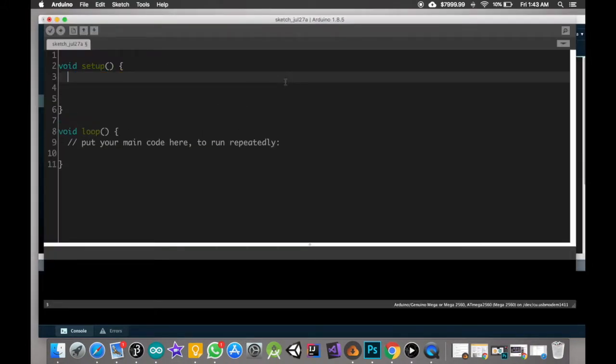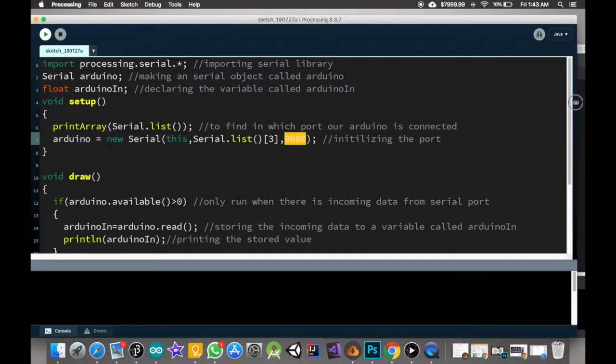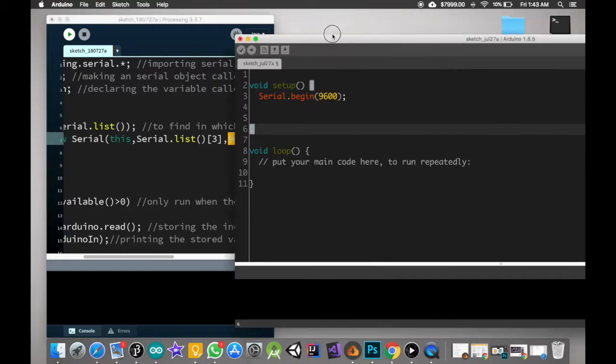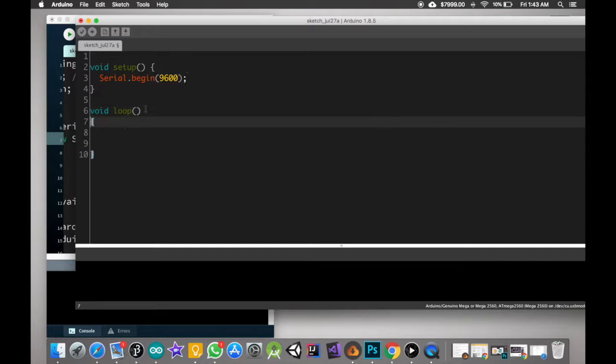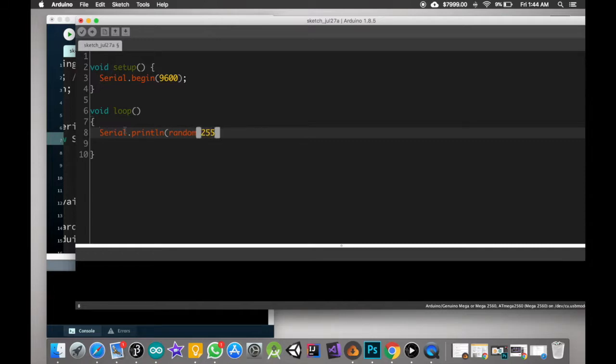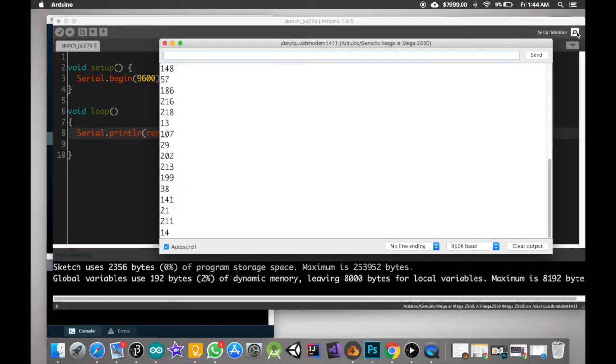Now let's take the Arduino IDE and we can just generate some random values, because I don't have any sensors to connect to it now. For the time being, just generate some random values between 0 and 255 and serial print it. Upload the code. Okay, now we can see some random values from 0 to 255.